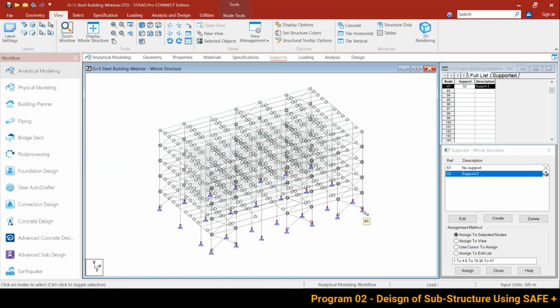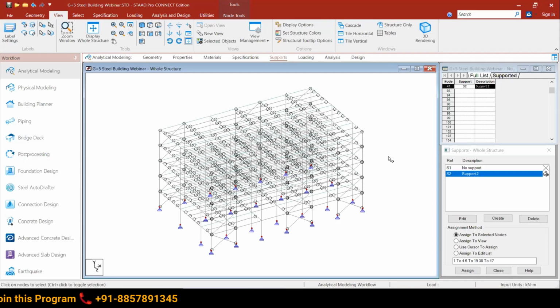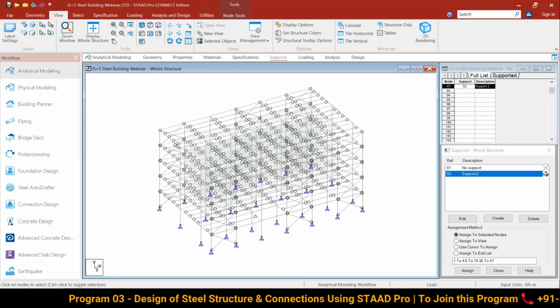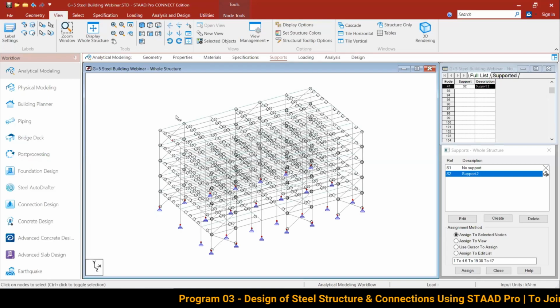Sir, in this, the primary beams in X direction are pin connections, right sir? Primary beams, because they are connected to the web. Can you repeat the question? The primary beams in X direction, sir. They are in X direction, yes. They are shear connections, right sir?